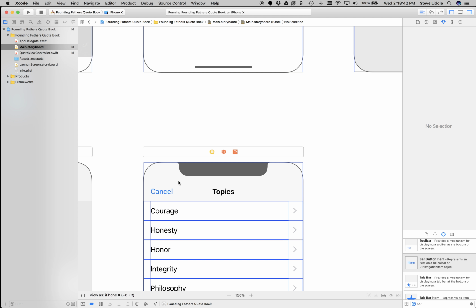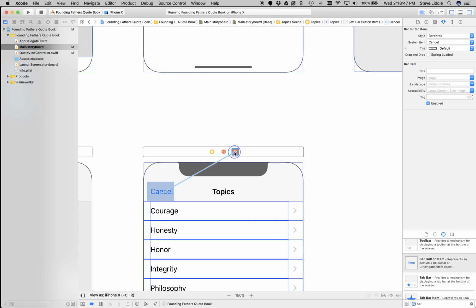Okay, so here I am. I've got my cancel button. And notice this little exit thing up here. If I control drag from cancel to exit, it goes to the segue that presented us. It knows that the quote view controller is the view controller that presented us. And it follows the segue backwards into that view controller and says, oh, I see this target for exitModalScene. And by connecting that up, we now have what's called an unwind segue.